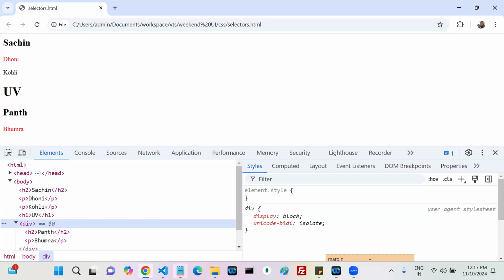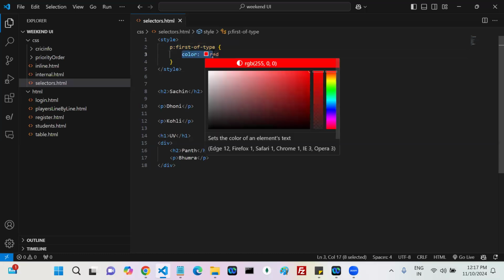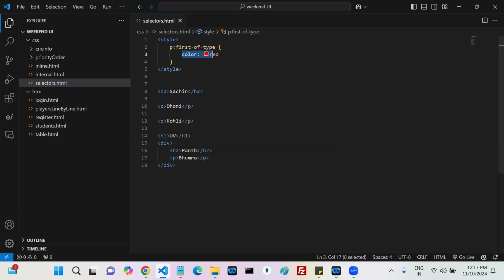Okay. Next, what is the selector? First of type. First of type is nothing but in the parent, if I travel top to bottom, in any parent, if I travel top to bottom, first para, if you find, you can apply red color. That is only right.